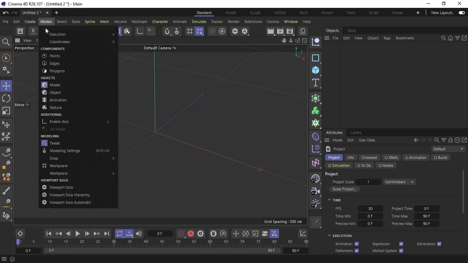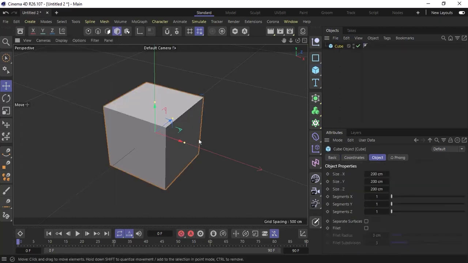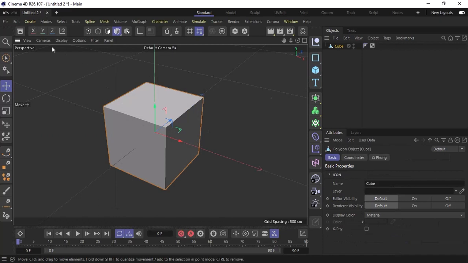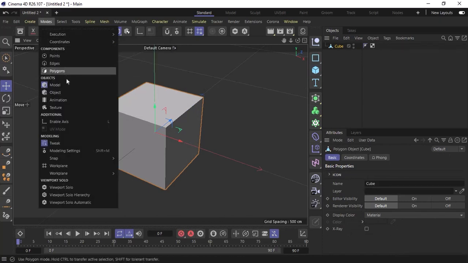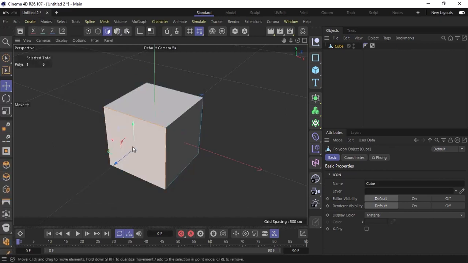The next one is modes. Modes is about how to deal with your object. For example, if I have a cube right here, I could go to mode, and instead of model, I will switch it to polygon. By this, I could control not the whole object, but just the face or the polygon, as we call it in Cinema 4D.